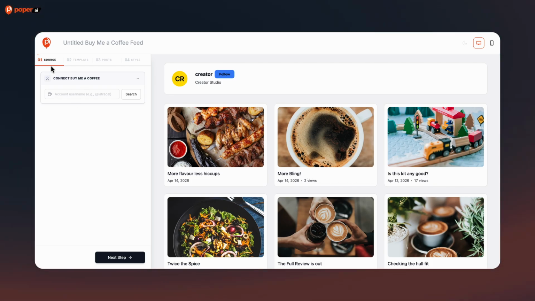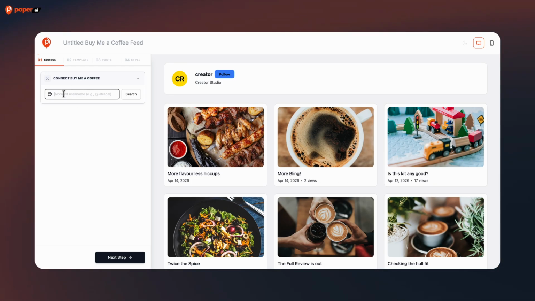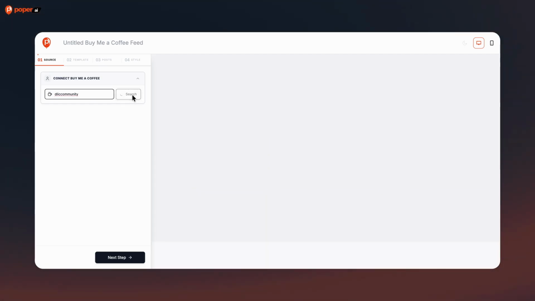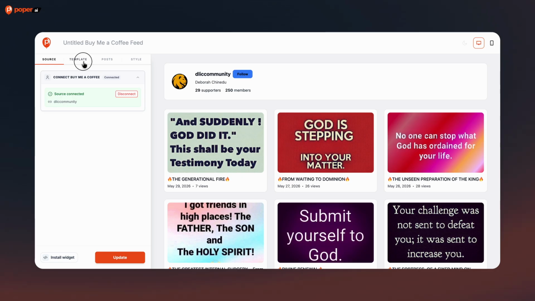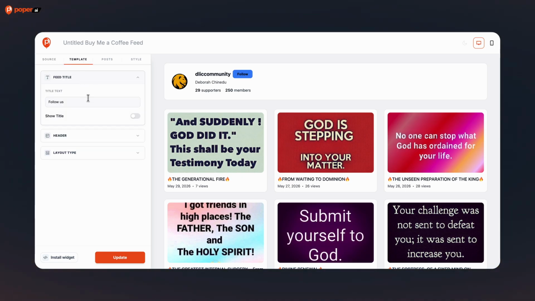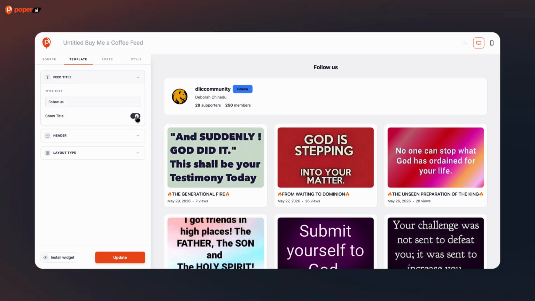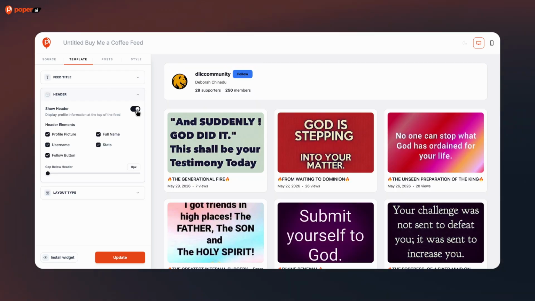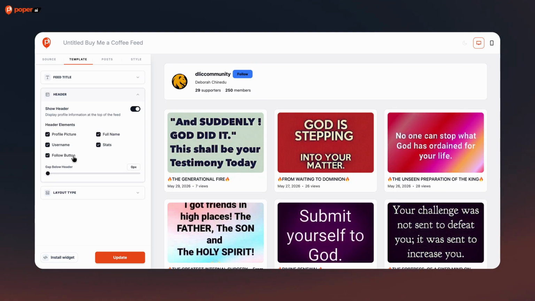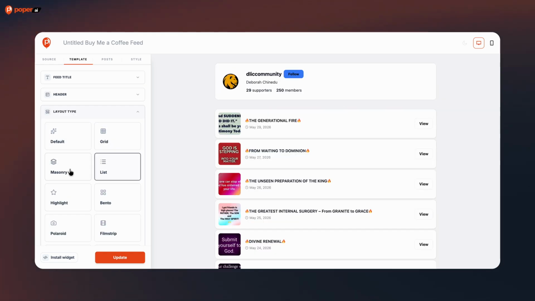In the Source tab, enter your Buy Me a Coffee username and click Search. After that, the widget will instantly fetch your posts. Next, go to the Template tab. Here, you can change the feed title and enable or disable it. In the Header section, you can enable or disable the header and control the header elements. In Layout type, you can try different layout styles.